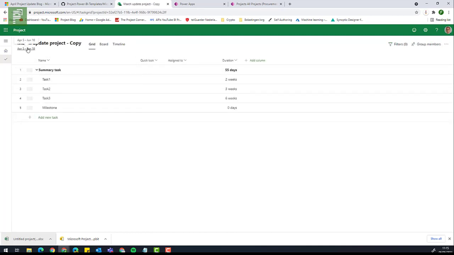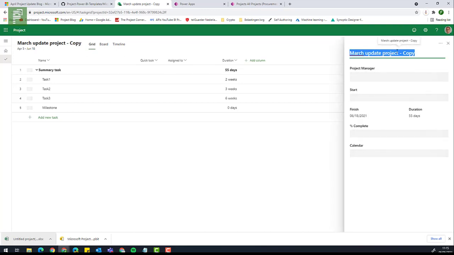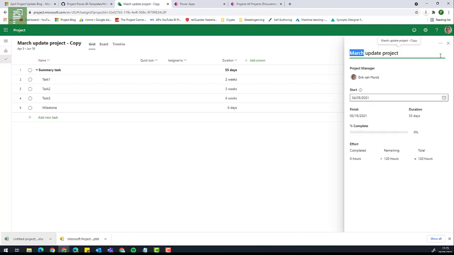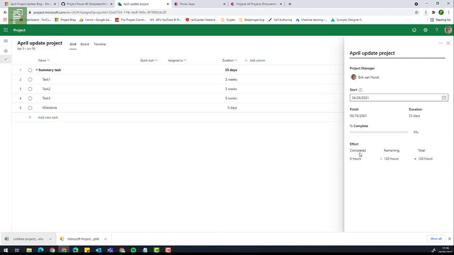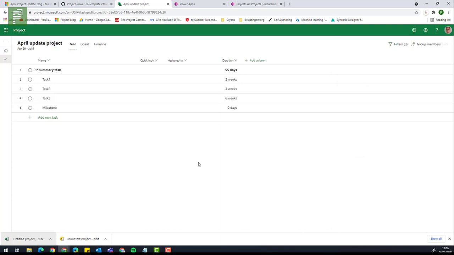It creates that new project. It tells me that this is the March update project copy, and I can change that name here. So let's call this the April update project. Let's have that starting somewhere at the end of April. And there you go. So now we have the April update project.